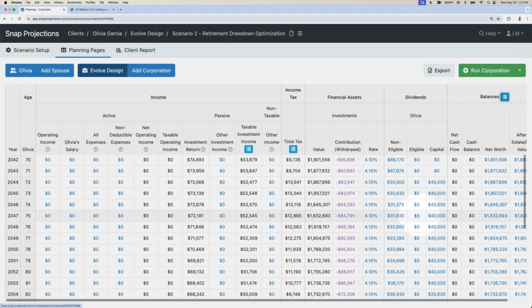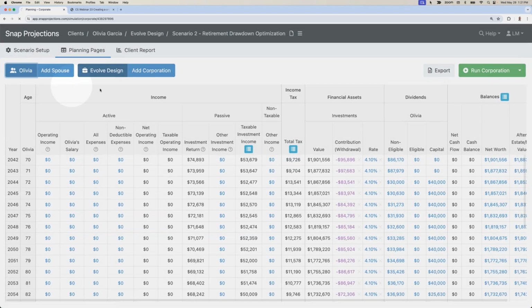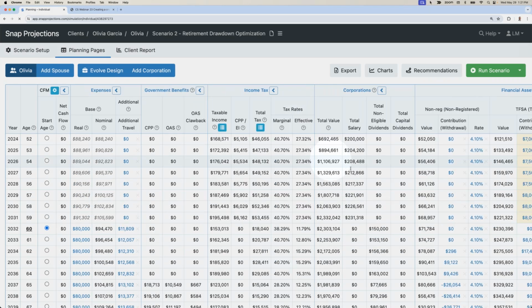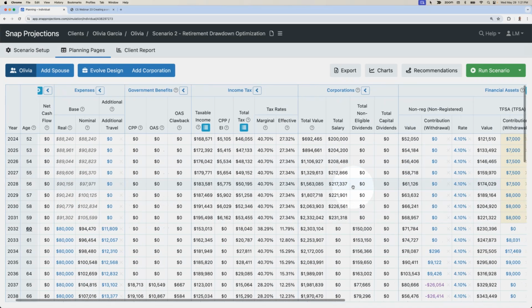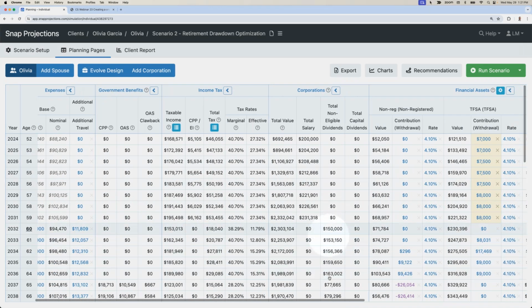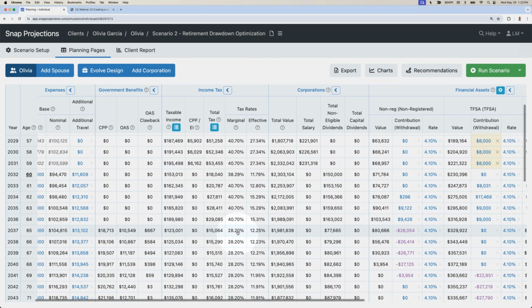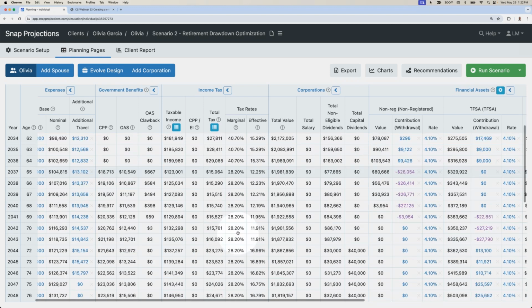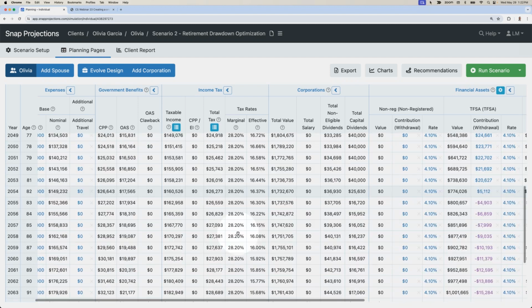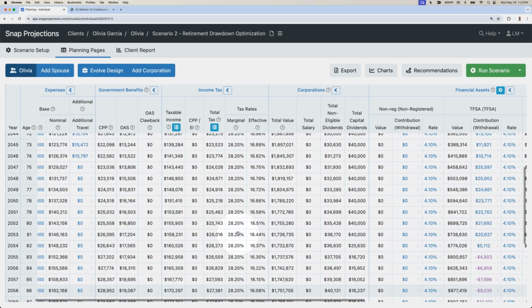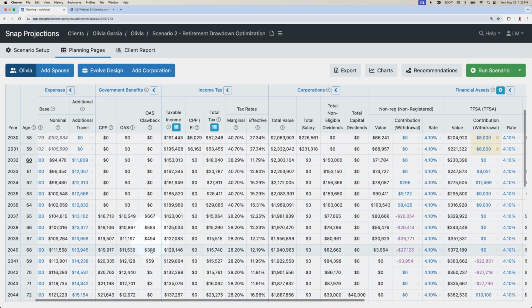So now that we've changed the distribution strategy, we can go back to Olivia's personal page and see whether that's helped. So now we have higher dividend payments here. We can see that that's resulting in a slightly higher marginal rate for the first 5 years. But then from 65 onwards, we're at that 28% consistently throughout the plan. And we've also almost entirely eliminated the OAS clawback.